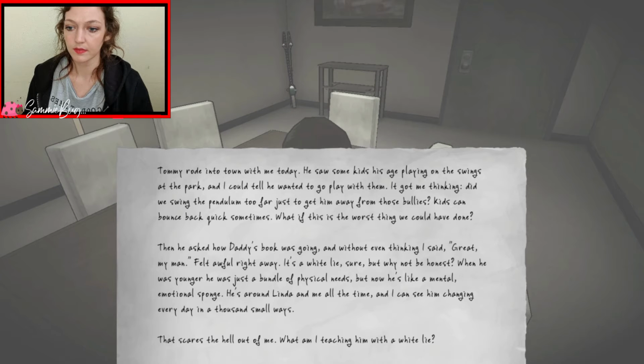When he was younger, he was just a bundle of physical needs, but now he's like a mental, emotional sponge. He's around Linda and me all the time, and I can see him changing every day in 1,000 small ways. That scares the hell out of me. What am I teaching him with a white lie?